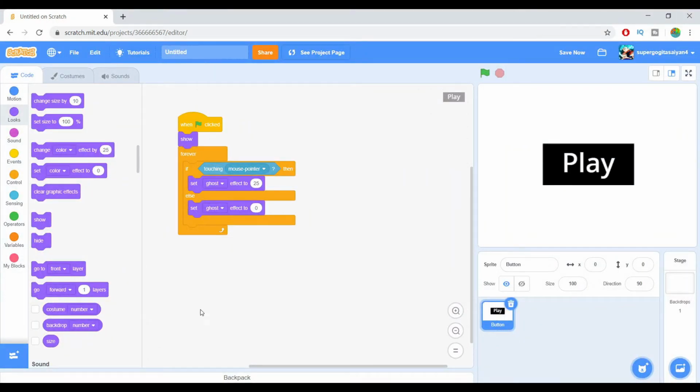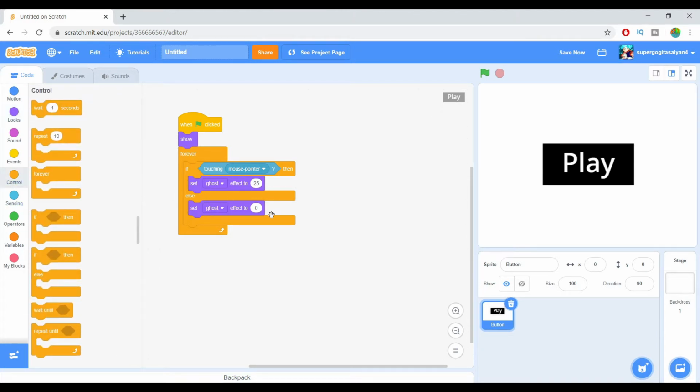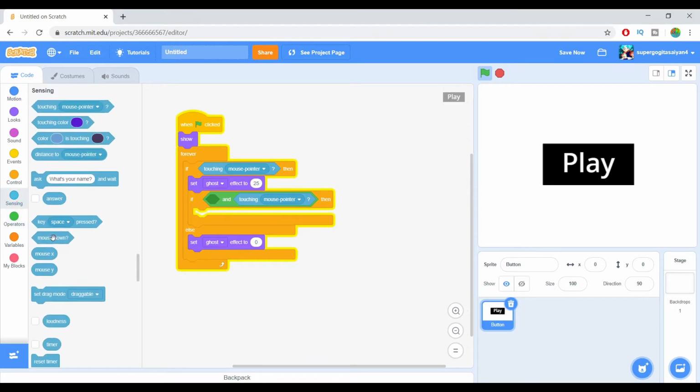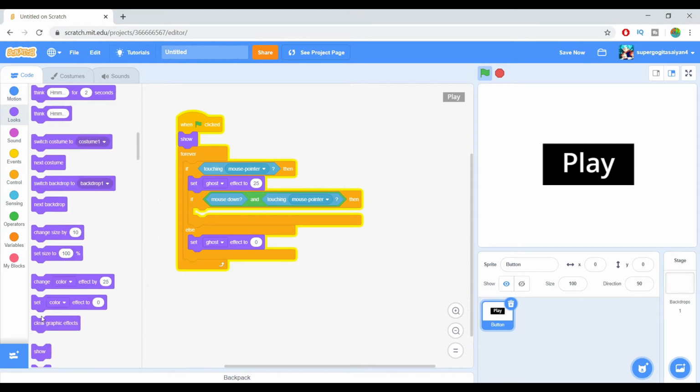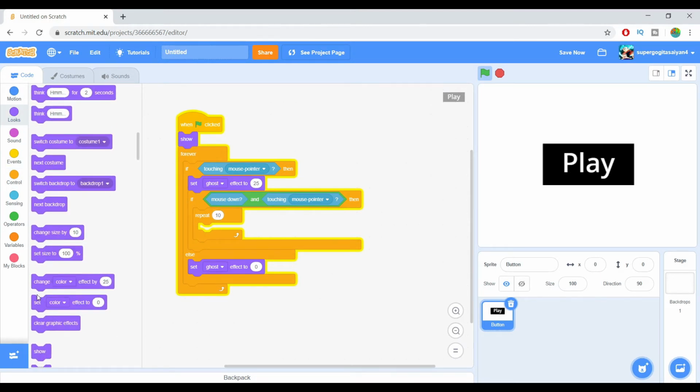Then you get this. So else, set ghost effect to 0. So we're just going to put another if and say and touching mouse pointer with mouse down. We're just going to use repeat. We'll use repeat just like 10 times or something, so it's not taking so long.